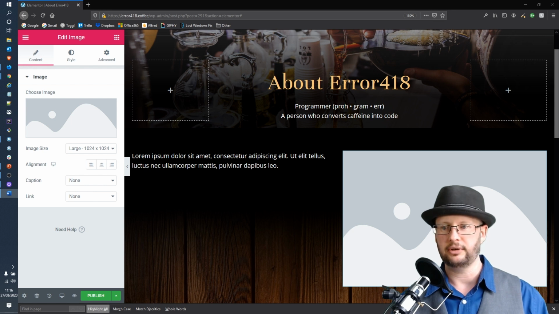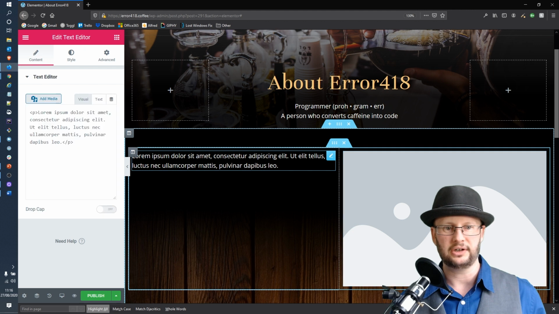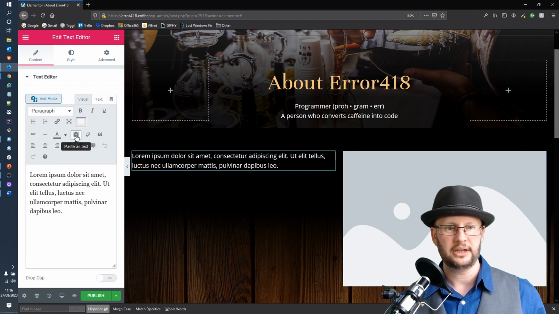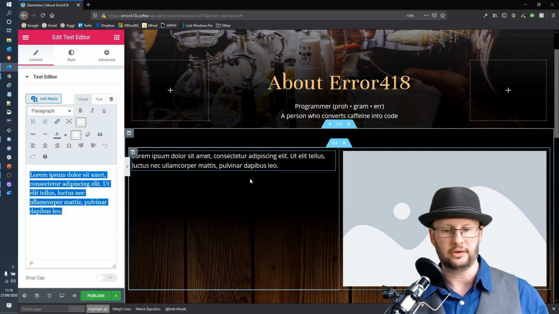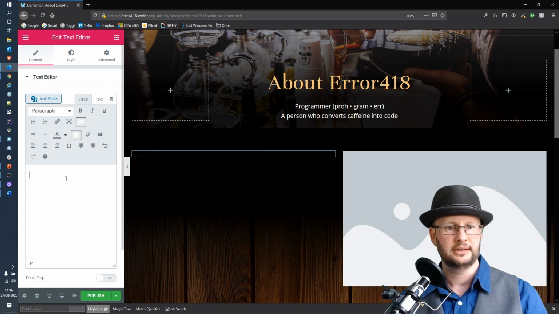But next thing I'm going to do is copy over the first paragraph of my about. So copy that, click inside the text block, make sure that the paste as text is on, delete the content, and then paste that.